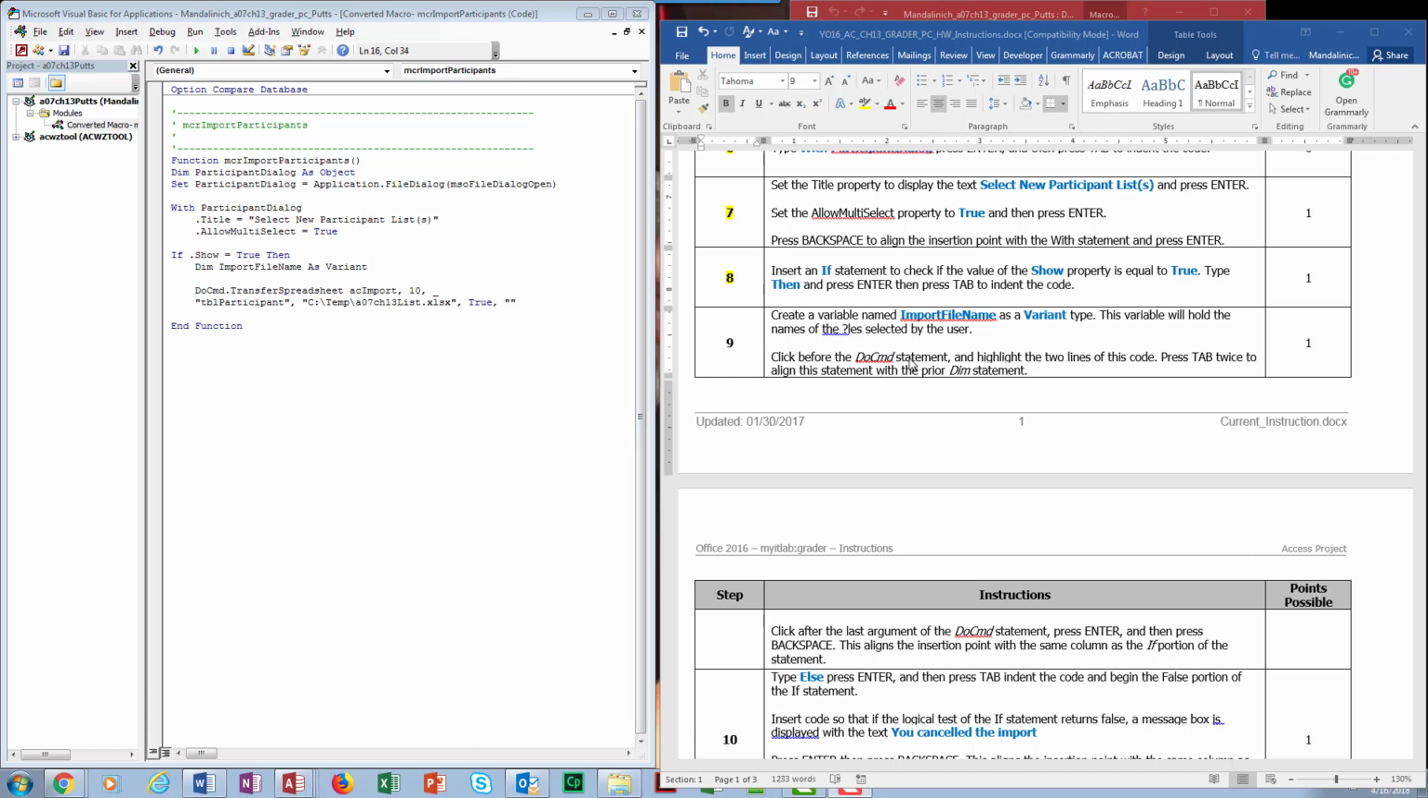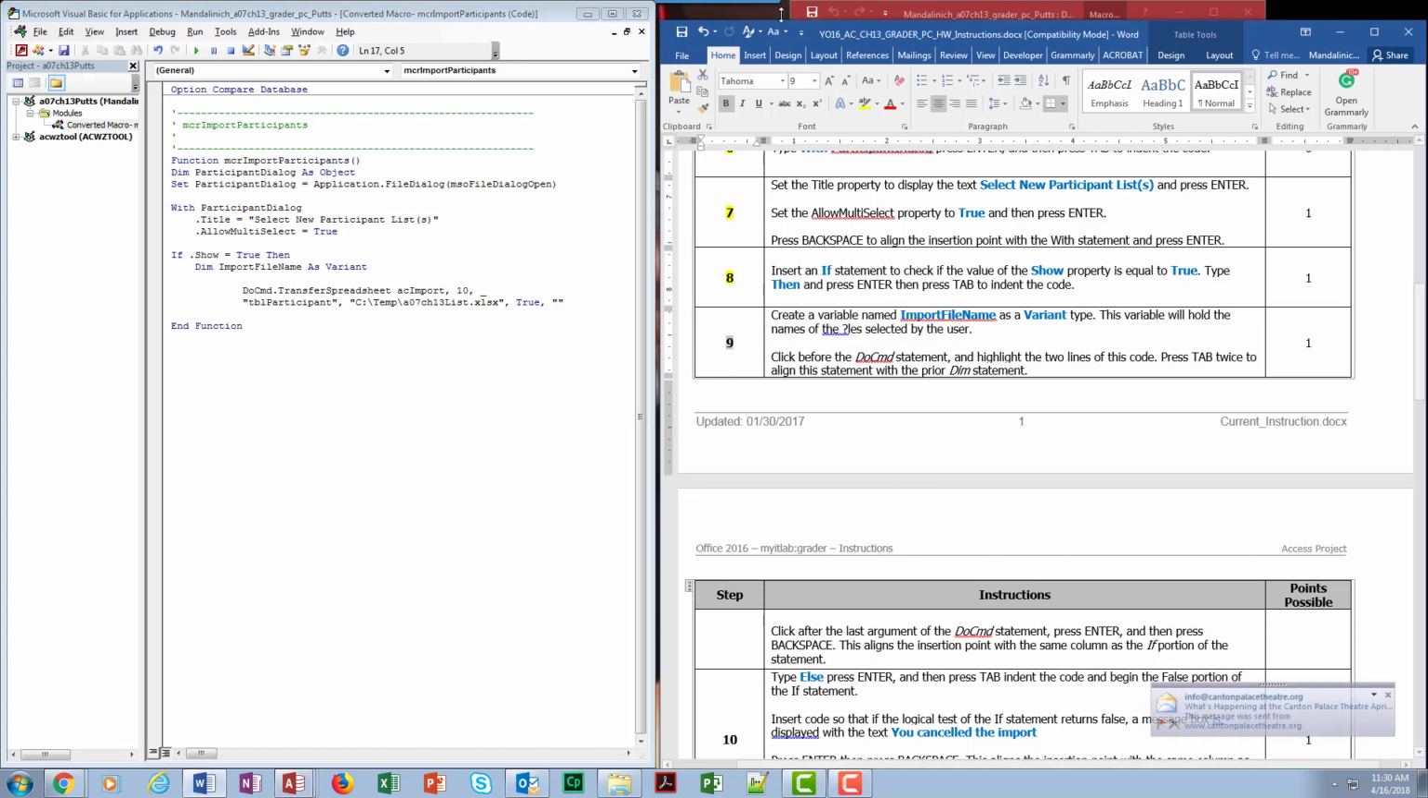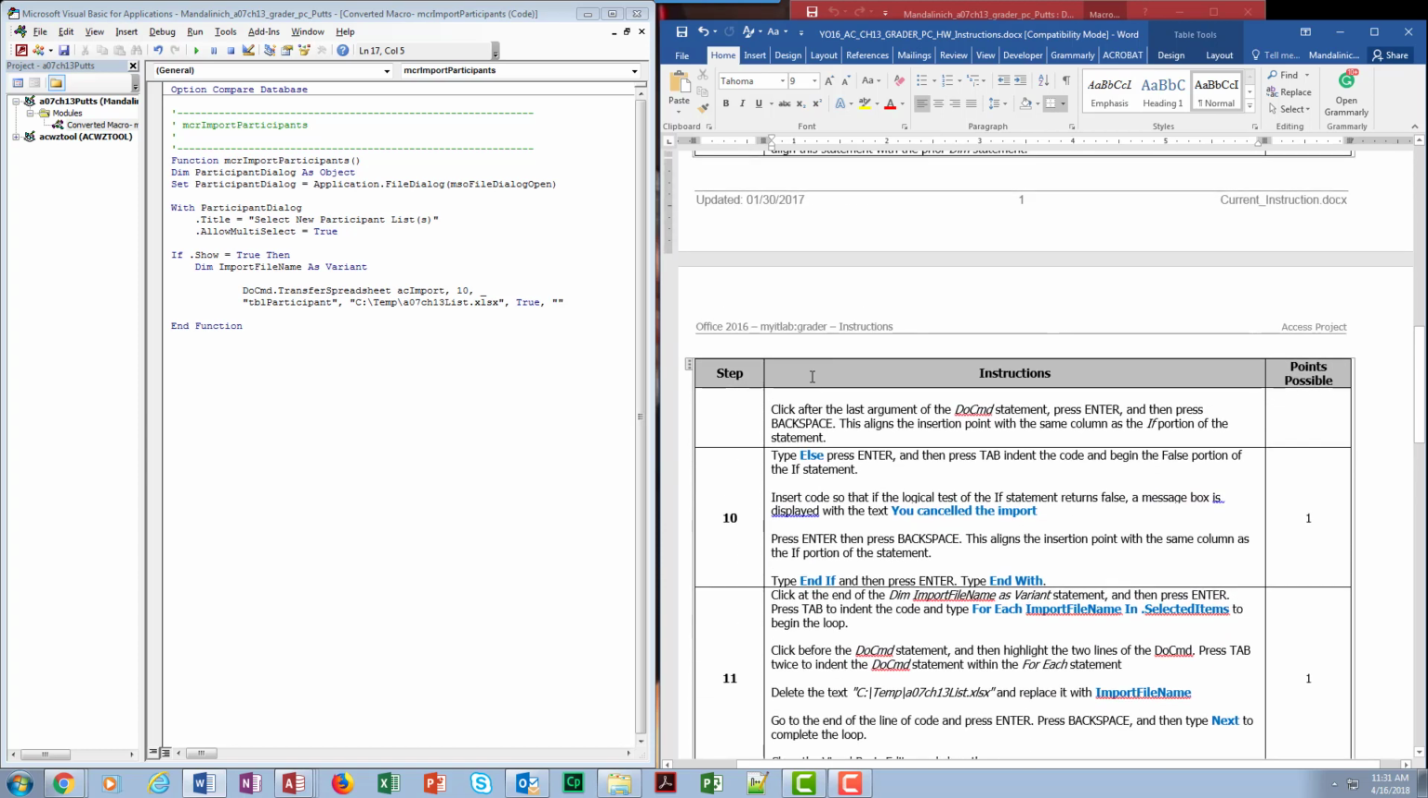Click before the do command statement and highlight the 2 lines of code. Okay, press tab. So we're going to tab twice to indent it. Oh no, I don't like that. You know what, we're going to leave it there because we're going to put a for in there. Okay, so we're done here. Don't worry about it right now. Before I end, I'll show you where everything needs to be lined up. Okay, oh, we're not done.